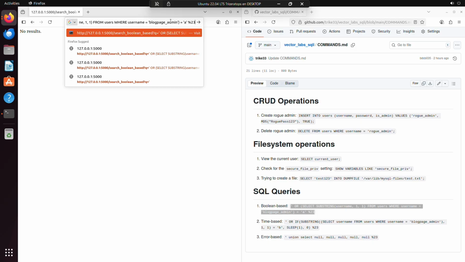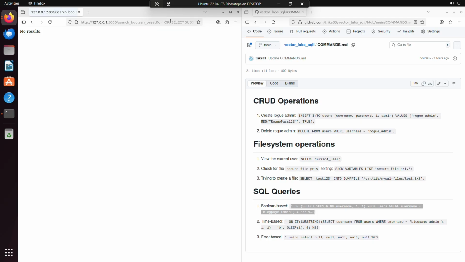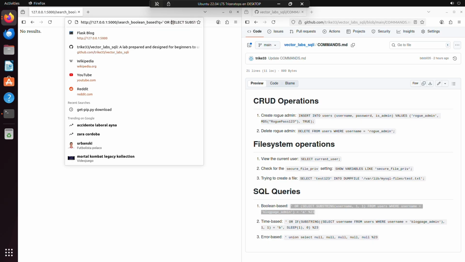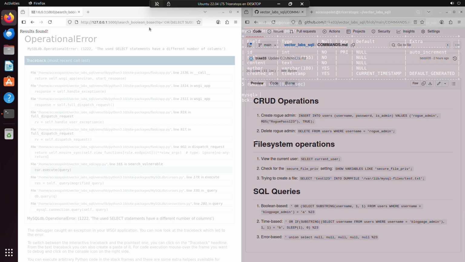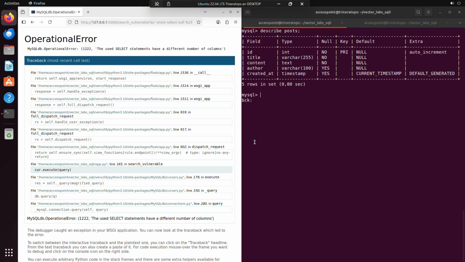If the server comes back with results found, that's our true condition. Let's send it, and we get results found. The application just confirmed our query was correct. So that's our third vulnerability, a Boolean-based blind injection. So we've successfully identified 3 different types of SQL injection vulnerabilities on this app. Now that we've confirmed they exist, we can move on to the next phase, exploitation.